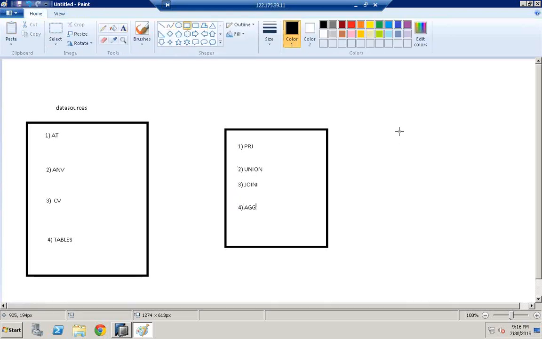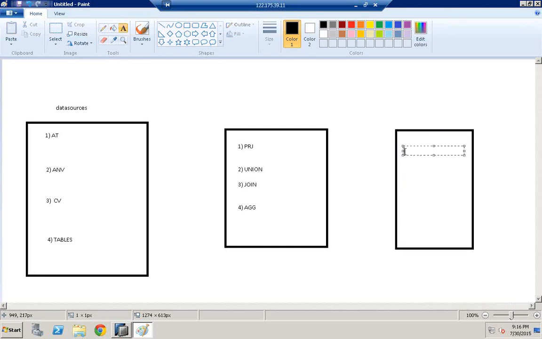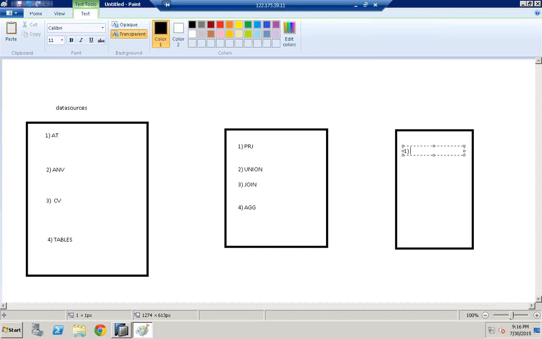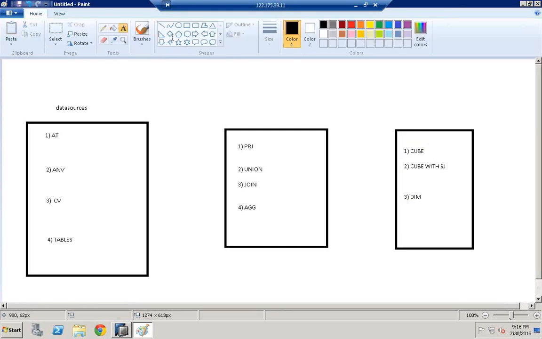The data categories inside the calculation view, we have three data categories. One is cube. The second one, cube with star join. And third one is the dimension modeling. In yesterday's session, we have seen how to create a cube. When creating a cube, we can access all these three information views, including tables.